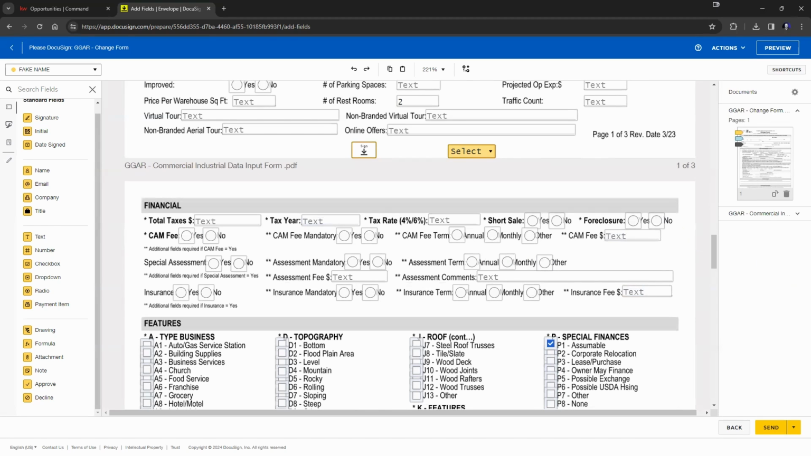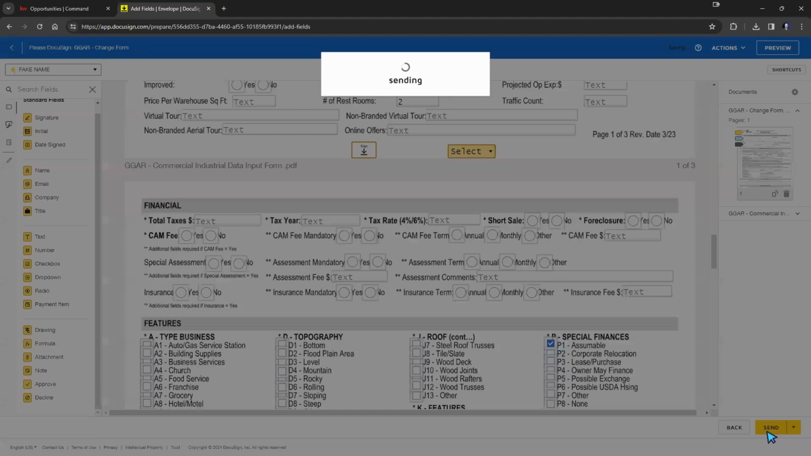Now again, if you're ready to send this out, on the bottom right hand corner, we can hit send right here. If you're not quite ready, we can go ahead and hit actions on the top right and click save and close, and then come back to this a little bit later. Or we can simply discard it if this was just a test or practice for us. In this case right here, I'm going to go ahead and send this off.